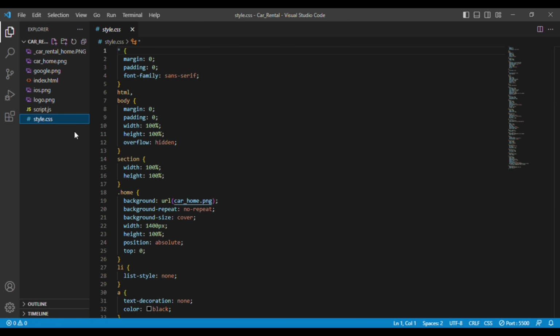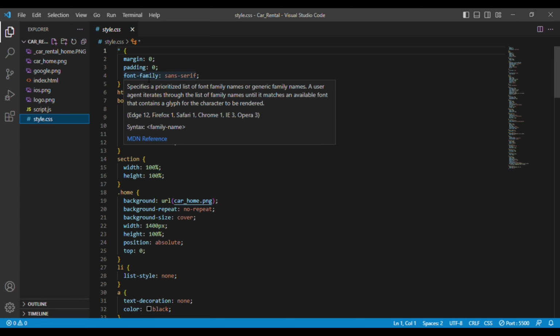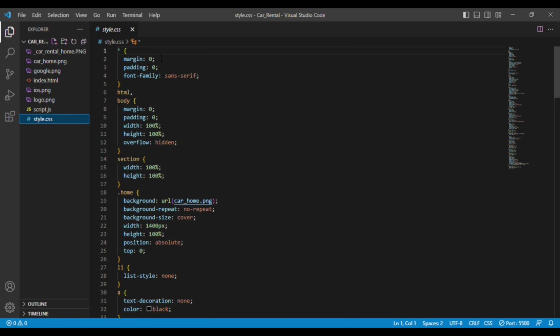Next, let's go to the CSS file. Star means that everything, all the items that are available, will get this as a default value, that is margin is 0, padding is 0, and font family is sans serif, which is one of the most widely used font families. Then HTML body section, we are having margin is 0, padding is 0, width is 100%, height is 100%, overflow is 0.